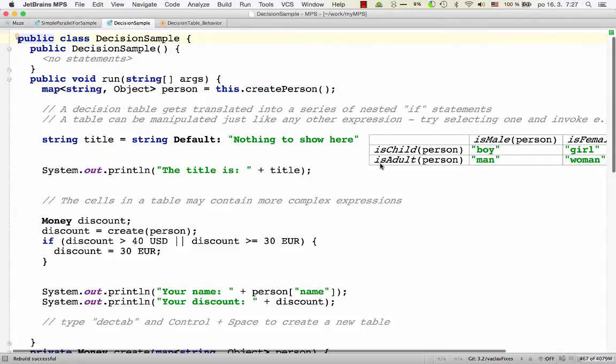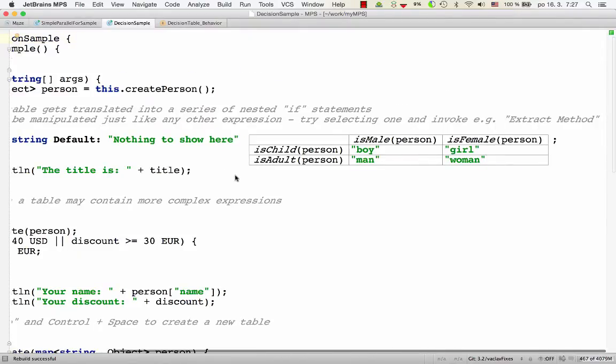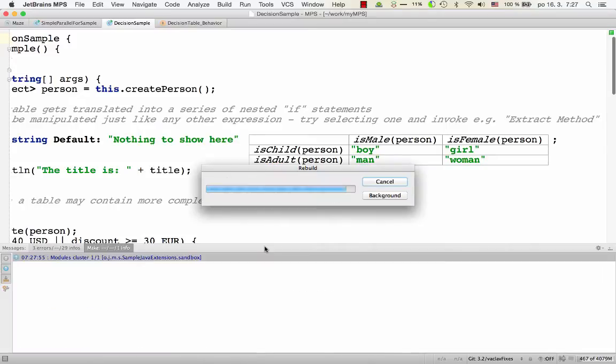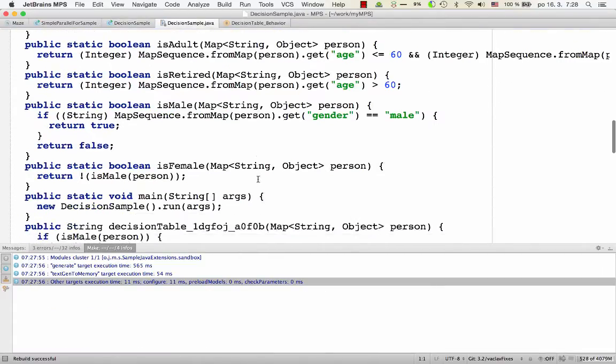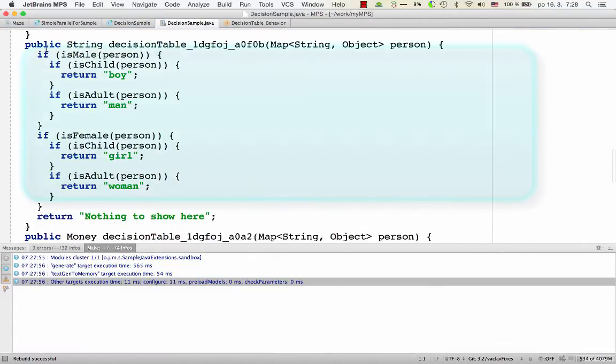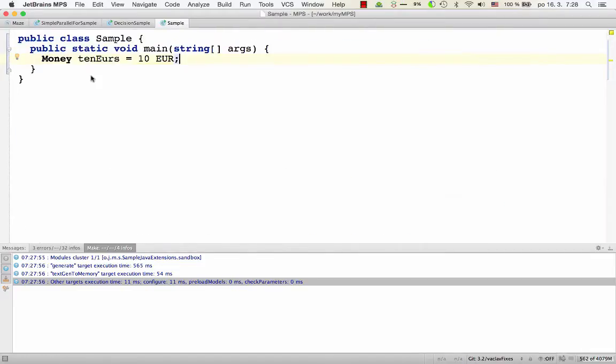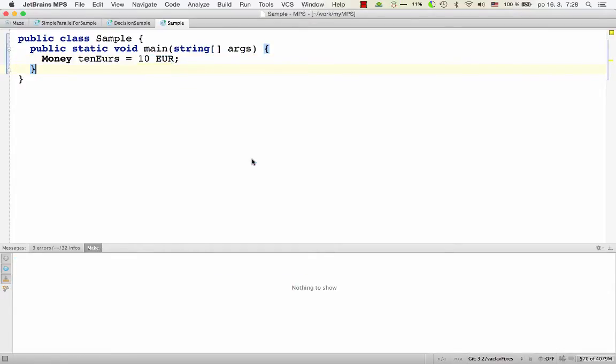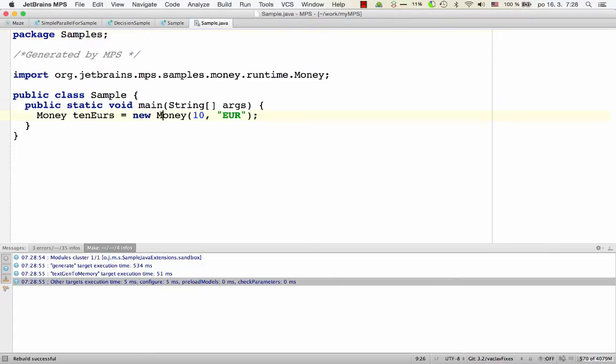A decision table like this one will be converted into a set of nested if statements. And a money literal like this one will be converted into an instantiation of a new money class.